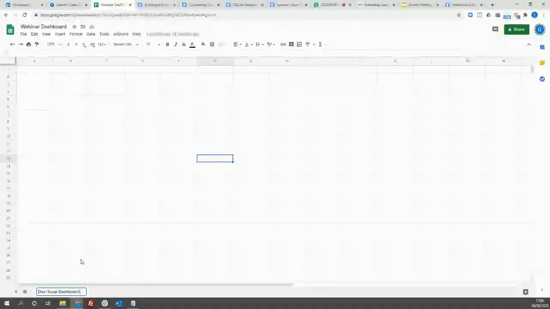Hopefully everybody can see this okay. Hopefully the resolution is okay today. I'll try and go slowly so that everyone can hopefully keep up. So we call our worksheet the Dux-Soup.